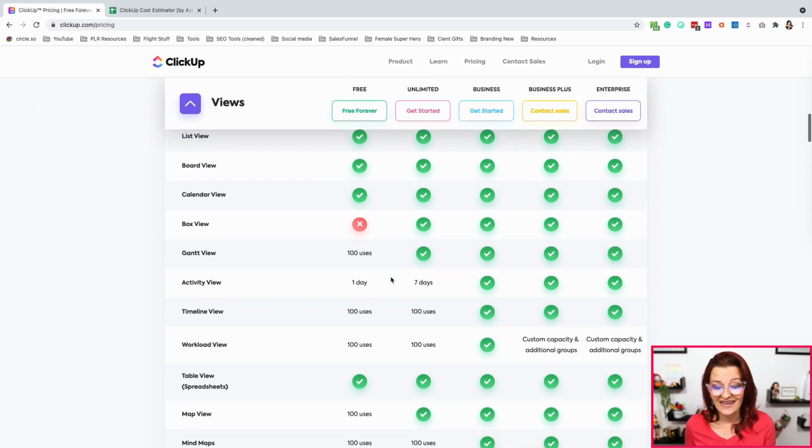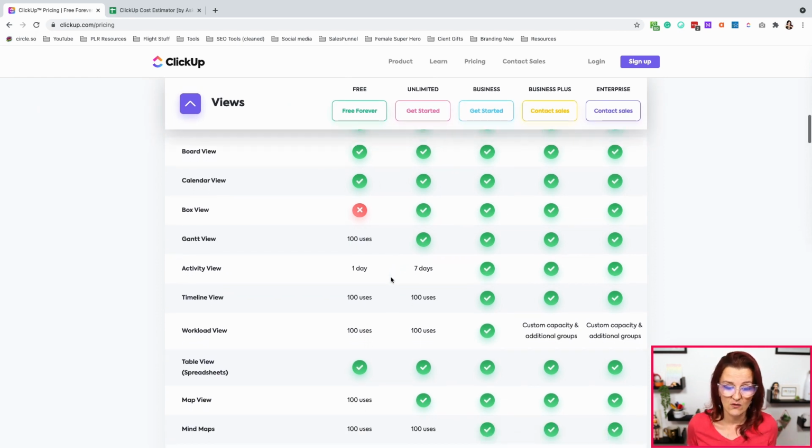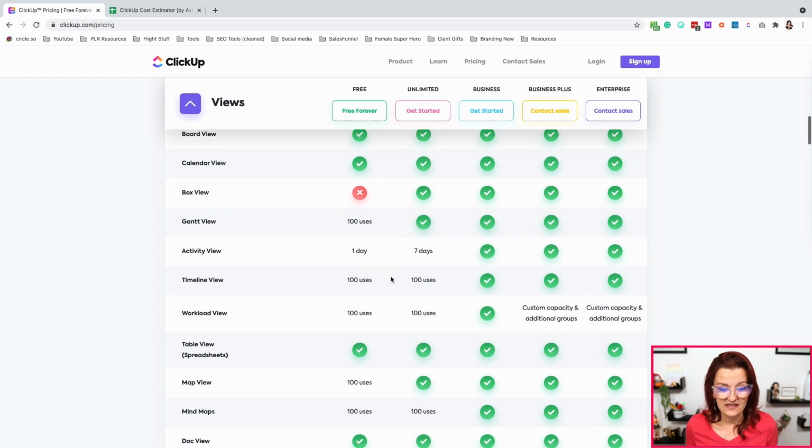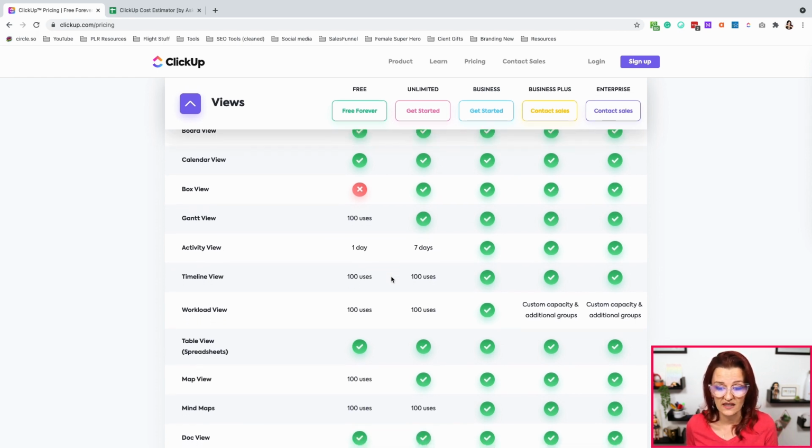Activity view, the length of it is limited the lower you are in the plans, as well as the timeline view, which is limited in free and unlimited. You do have custom capacities on your workload view right in Business Plus, meaning there are some additional features in the workload view that allow you to really plan with your team easier.